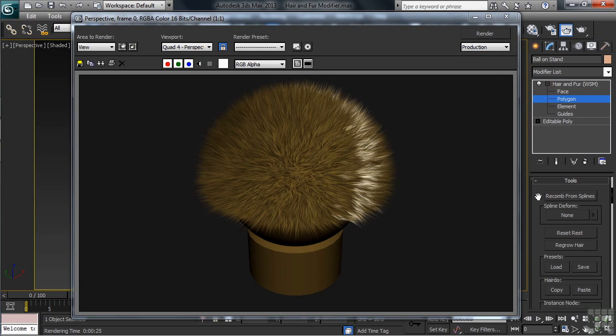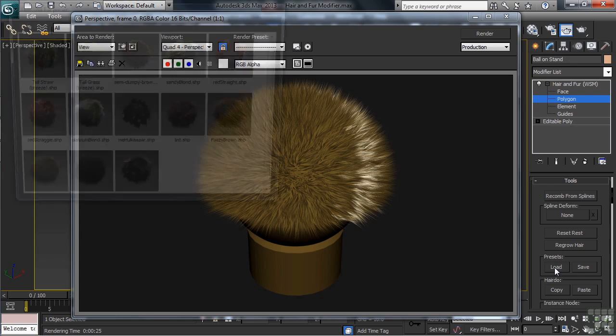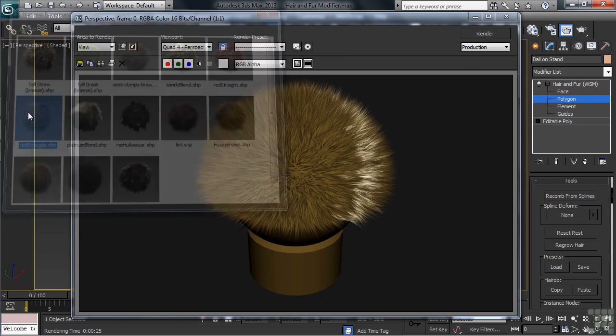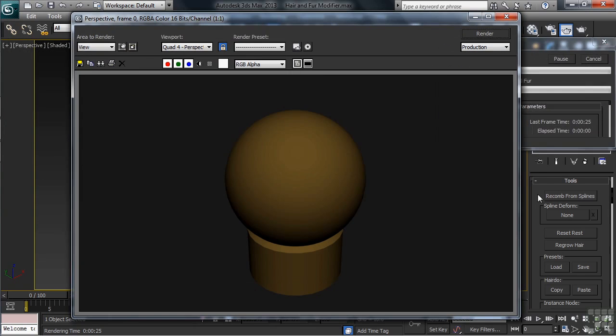Now with these presets, you can always go back in and make whatever adjustments you might need to get the specific look you're aiming for, changing things like hair count, color, etc. Let's try another preset, this time loading Red Scraggle.